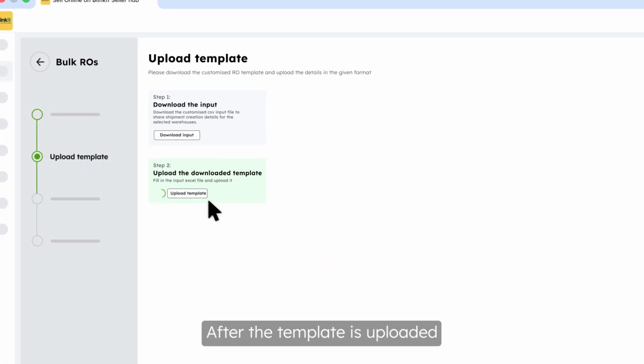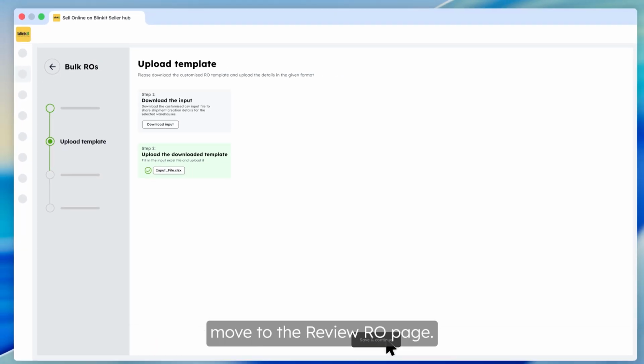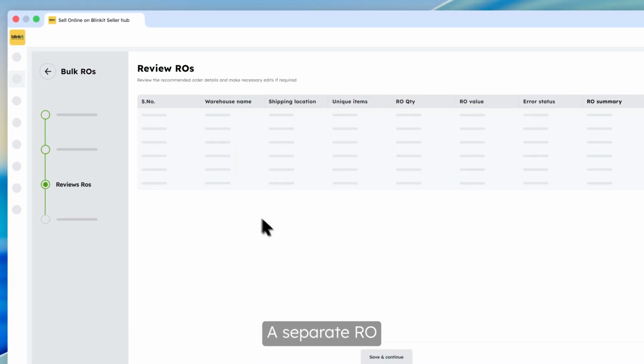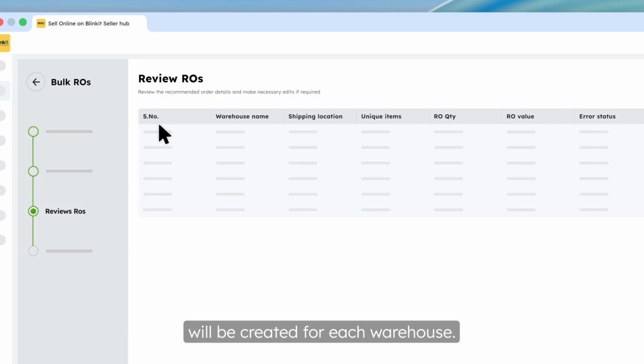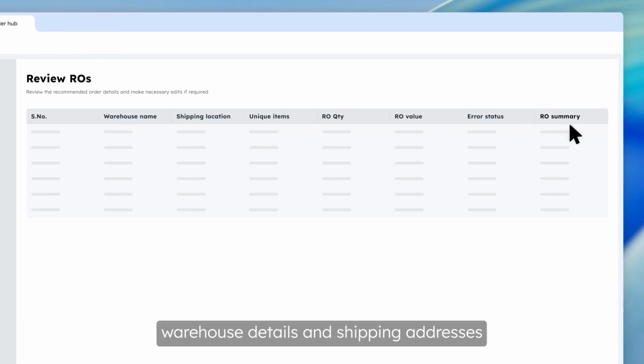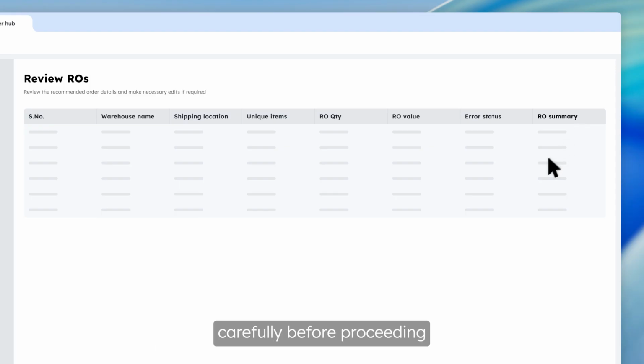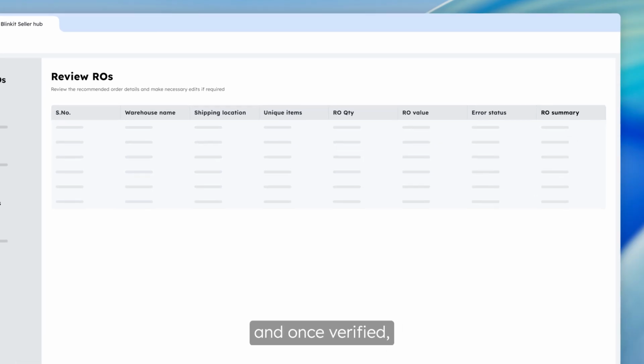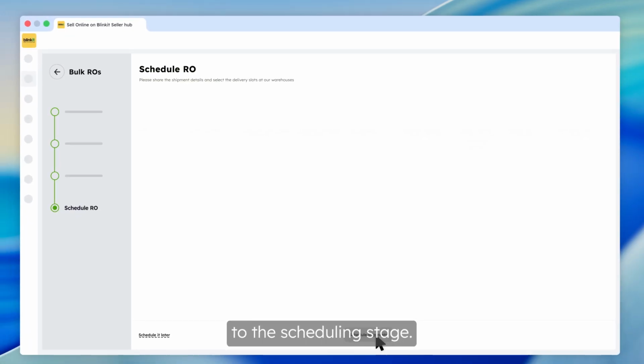After the template is uploaded successfully, move to the review RO page. A separate RO will be created for each warehouse. Review the item quantities, warehouse details, and shipping addresses carefully before proceeding. And once verified, click Continue to move to the scheduling stage.